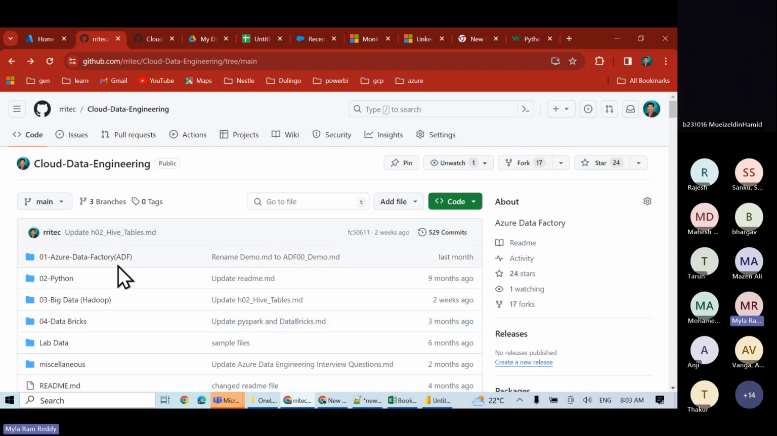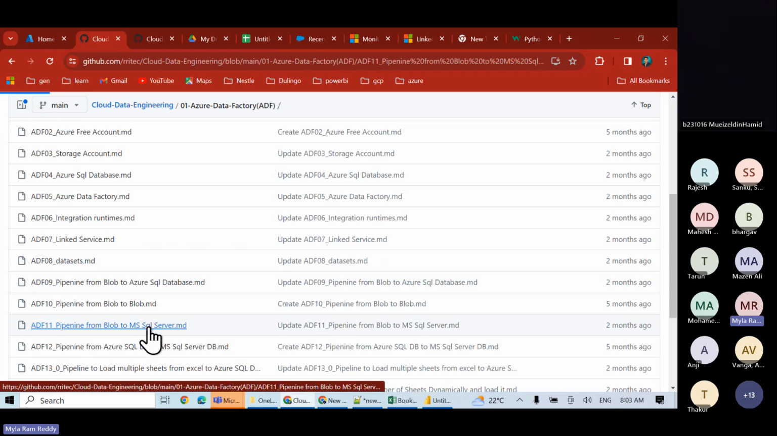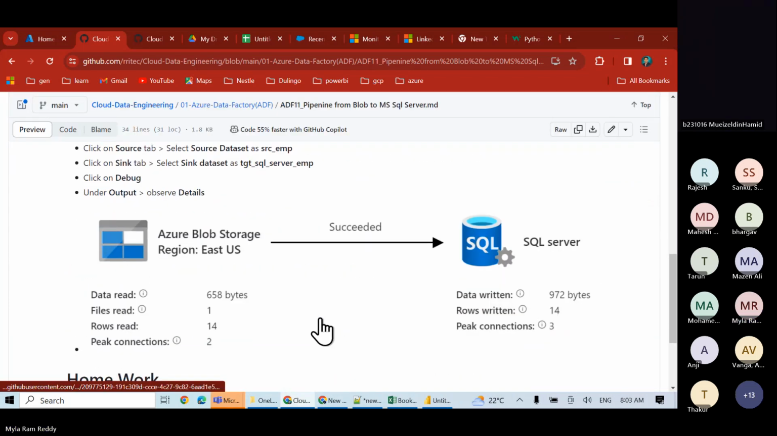The ultimate thing is, suppose today I explained something called a pipeline from blob to MySQL server. Then everyone needs to make sure this exercise is completed. If you already have the basics, you may require 1 hour. If you don't have the basics, don't worry, sit 4 hours and you will be able to complete it. But at the end of the day, that person and you are both the same. Are you with me? Yes, sir.